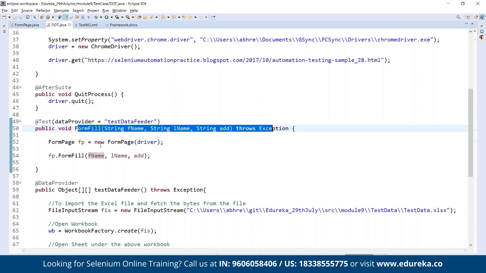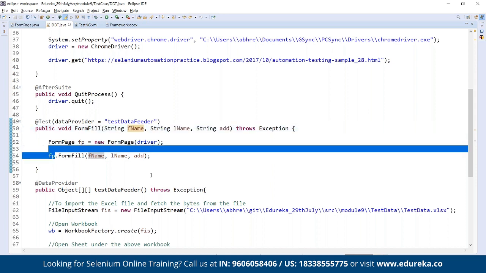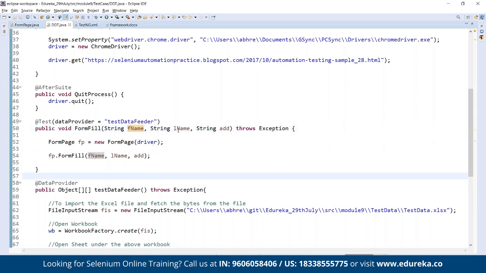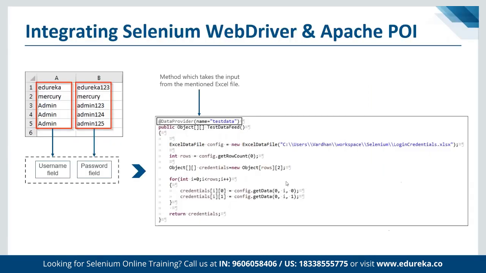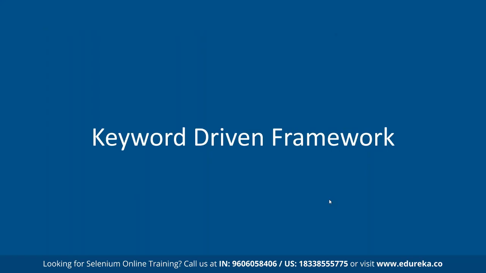In reality it is happening that way, but on the back end it works like this: it will get the value for first name, enter it, and perform the action. Again it will fetch another value, enter it, and perform the action. That is how it will work in reality. So this way you can read the data and pass on the data using Excel.